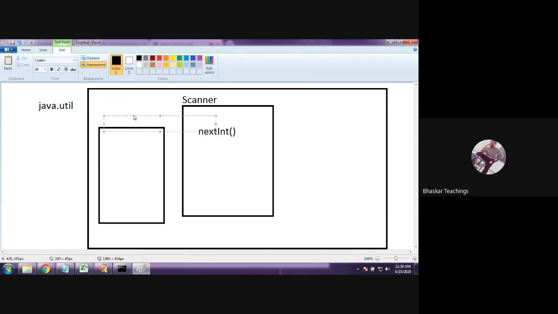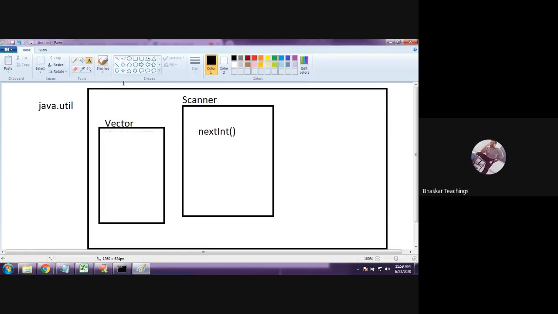We have several classes in this util package. You will know about them later; for now you need to know only Scanner. Therefore, what we need to do is include this. Just like how we include stdio.h in our program, now we need to include this util package, the java.util package, in our program.